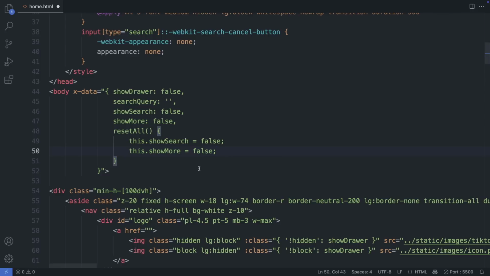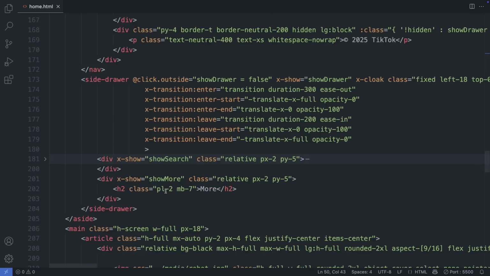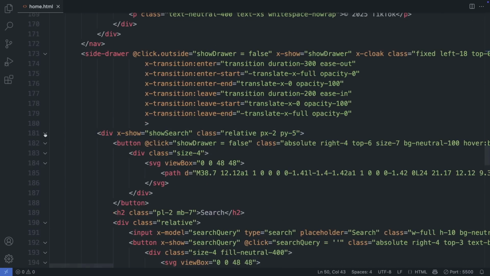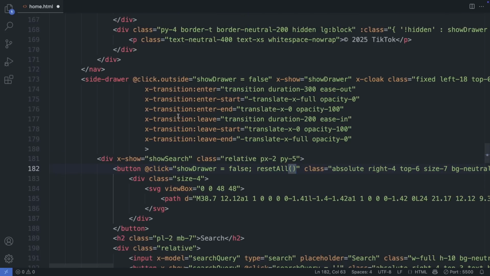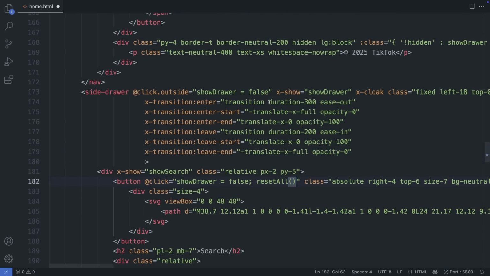And now we can call this reset all function with the click event. For example, on the close button for the drawer. So here we have the drawer, and inside we have the search panel with the close button. And here in the click event, I add a semicolon and call the reset all function. And the same we can do when we click outside. So also here, semicolon and reset all.